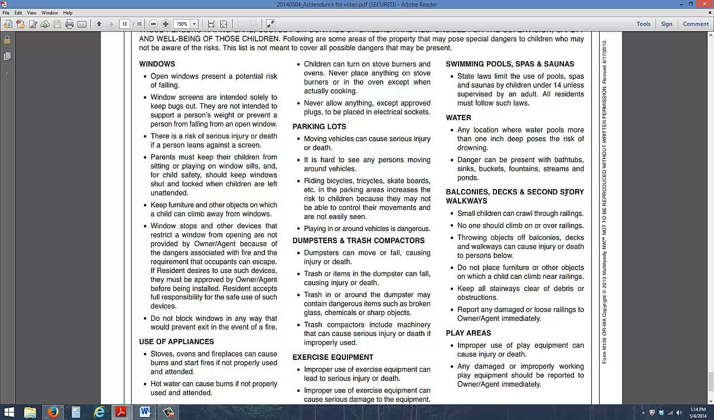Balconies, decks, and second-story walkways. This really discusses what appropriate conduct is in those areas. And then down here it discusses play areas, and play areas must be used properly, and in the event you see anything that is working improperly, please notify the management company as soon as possible.